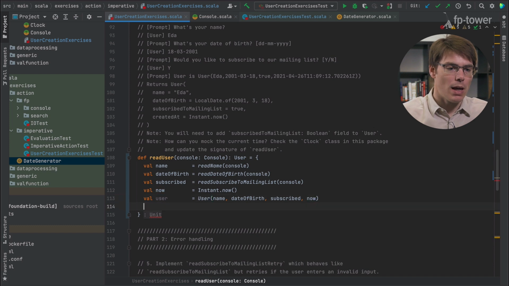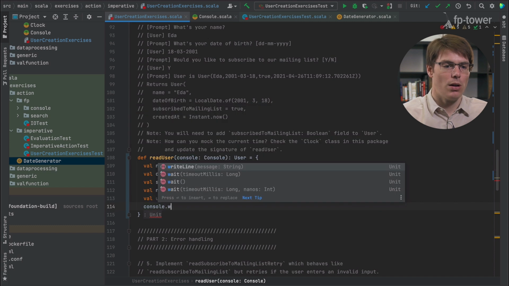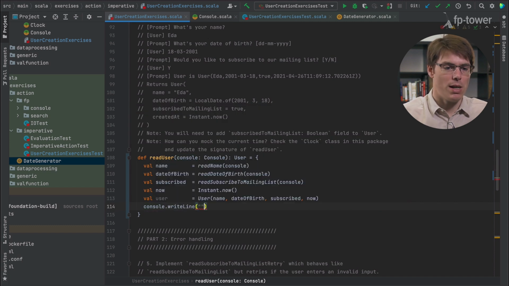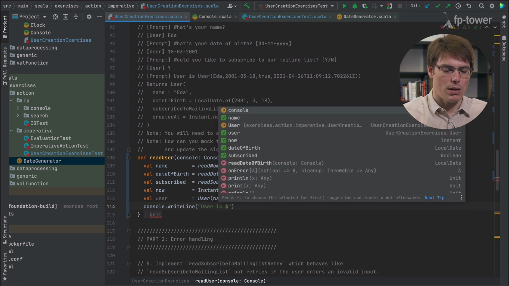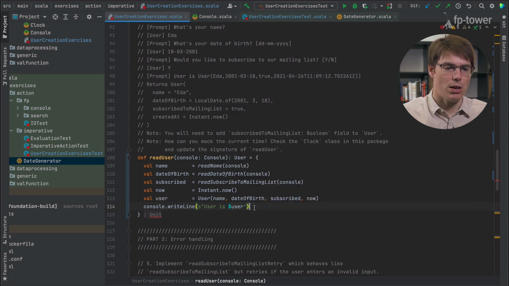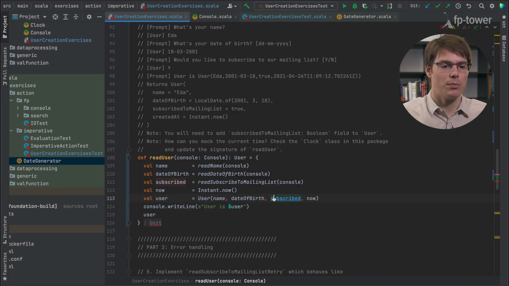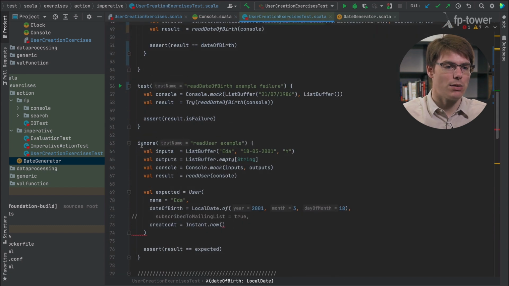Okay? And also we need to print a message, "user is" something, so it's just some kind of debug message. So we'll say "user is" and user. We'll use the string interpolator, and at the end we need to return it. Cool. Let's check if the test passed, so we can enable it. Oh, actually, at the moment it would not compile because I need to uncomment this test. Okay, let's run it.